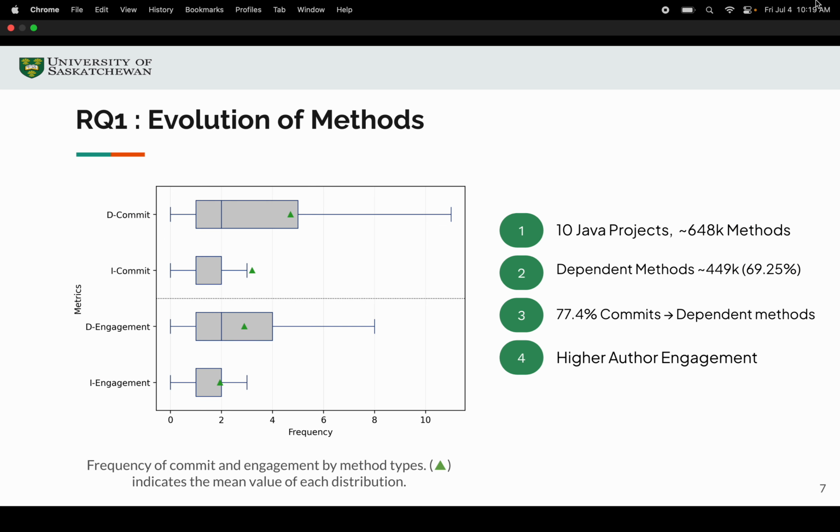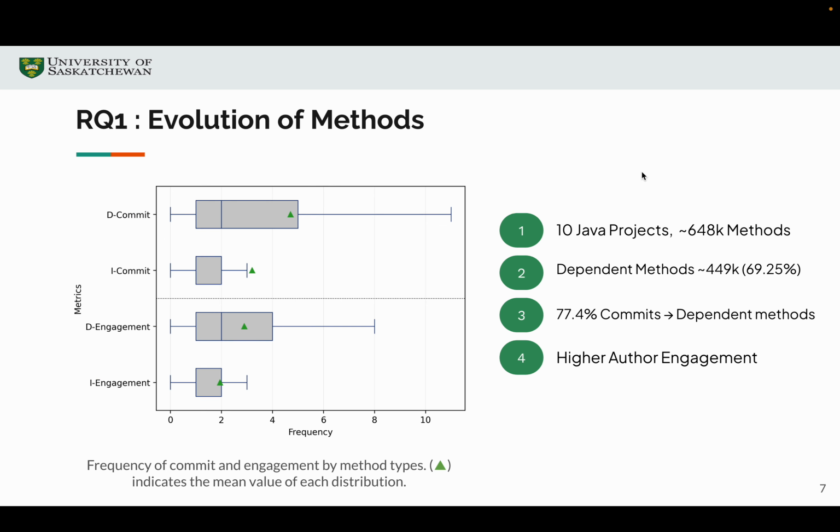So here are the results. For RQ1, we see what the evolution of independent and dependent methods is. We took 10 projects, and there were around 648k methods. Among them there were 450 thousand dependent methods, which is around 70%. So you can see that in practice dependent methods are more prevalent in real world projects than independent methods.